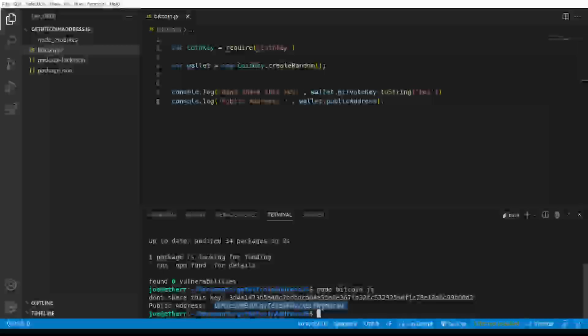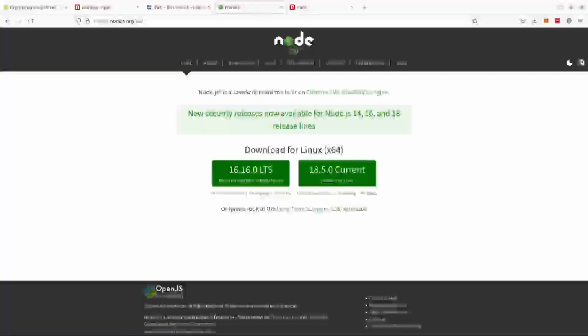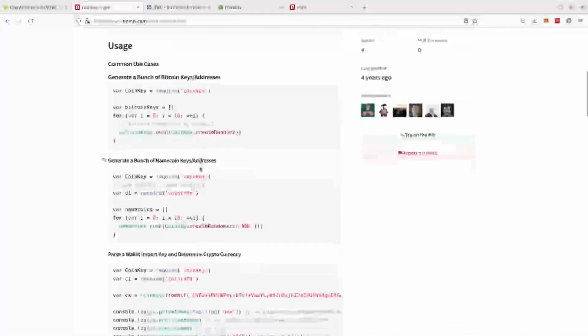And this is how simple it is to create wallets using CoinKey. And as I said, you can also use this for Litecoin and Dogecoin as well, because they are basically copies of Bitcoin, so they kind of work the same. And again, if you want to see how to do this, you can just come here to the CoinKey npm package, and you see all the information on how to create keys for different chains. I will leave this link here in the description, and just play around with it.